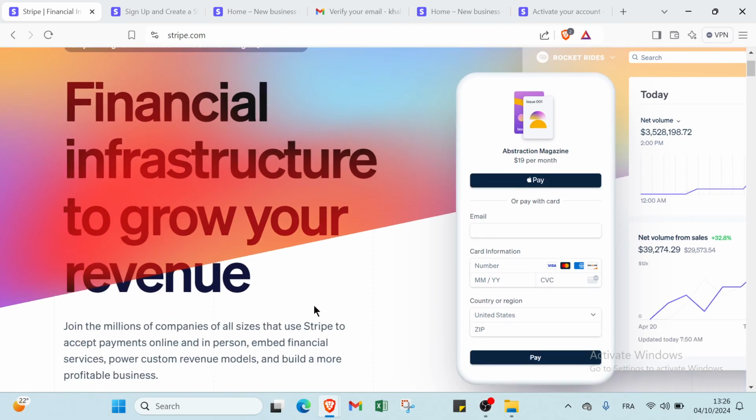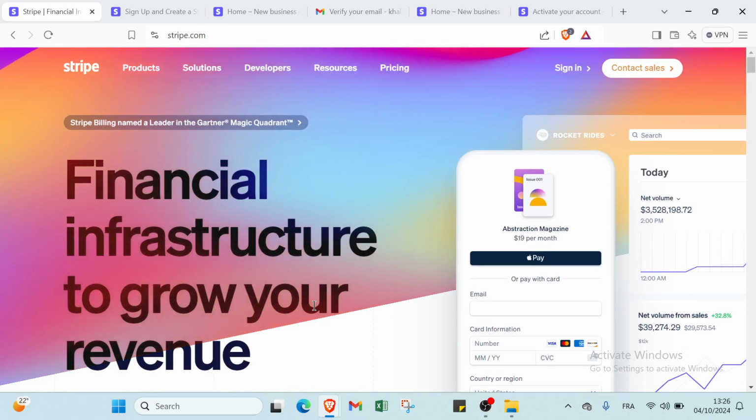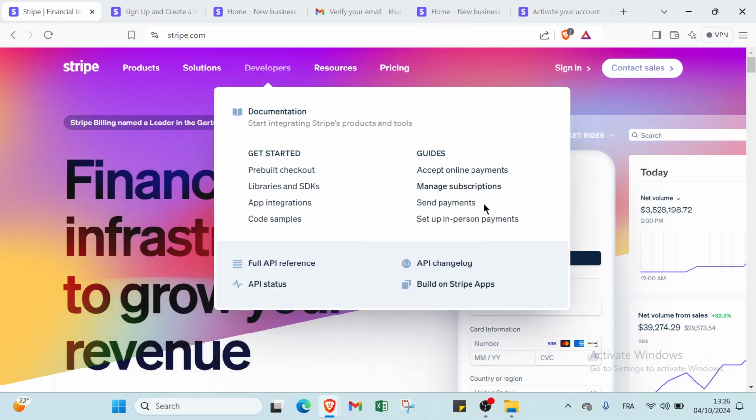So hey guys, and welcome back in another video where I will show you step by step how to create a Stripe account. So first of all, I have to open a web browser and dive into stripe.com. This is the homepage, as you can see.